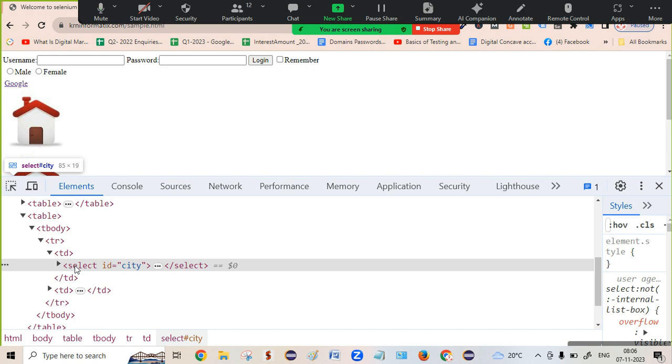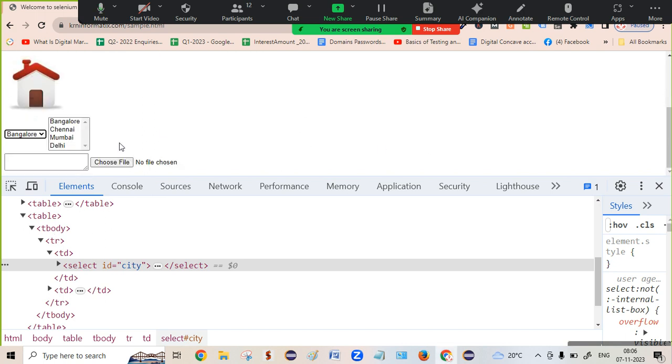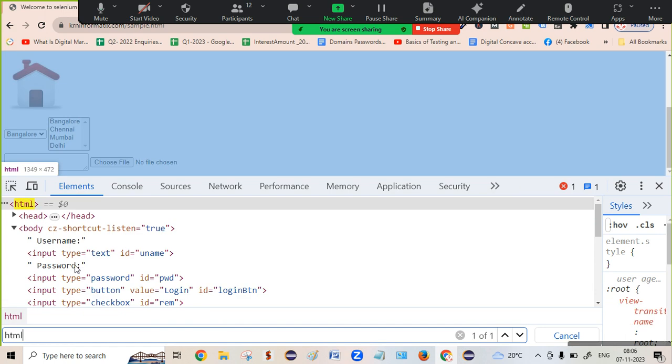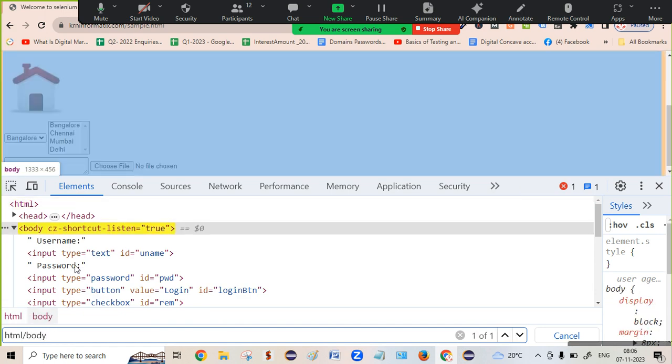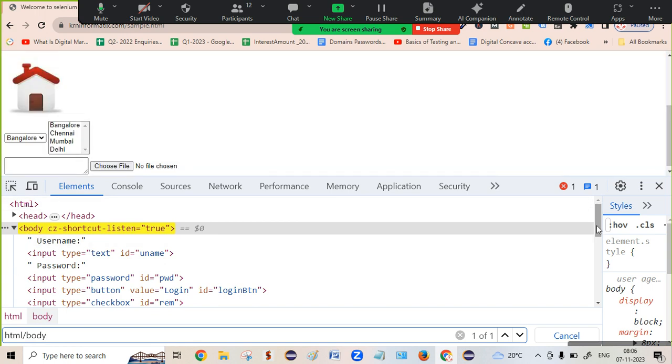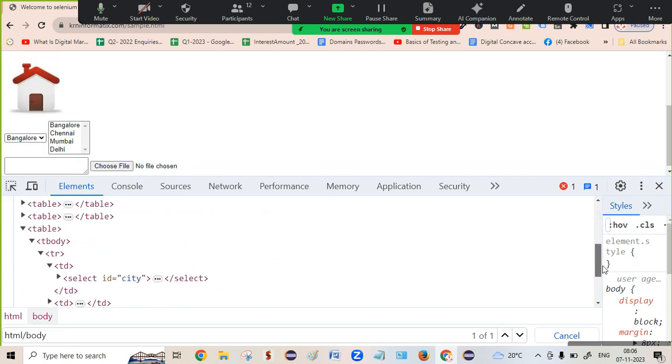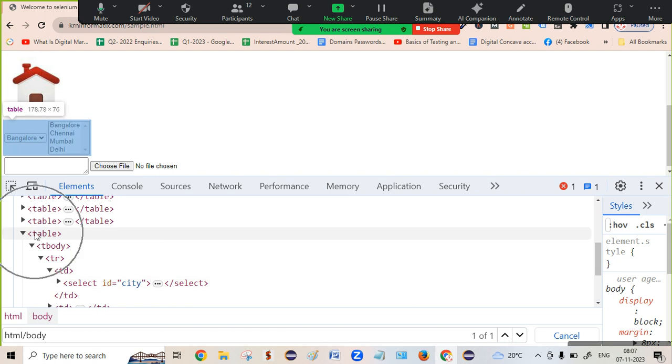Here, I have shown you how to identify the XPath for this single select drop down. Press Ctrl+F and type /html/body. This is common for almost all the elements. Under HTML I went to body. Under the body tag I need to go to this table.